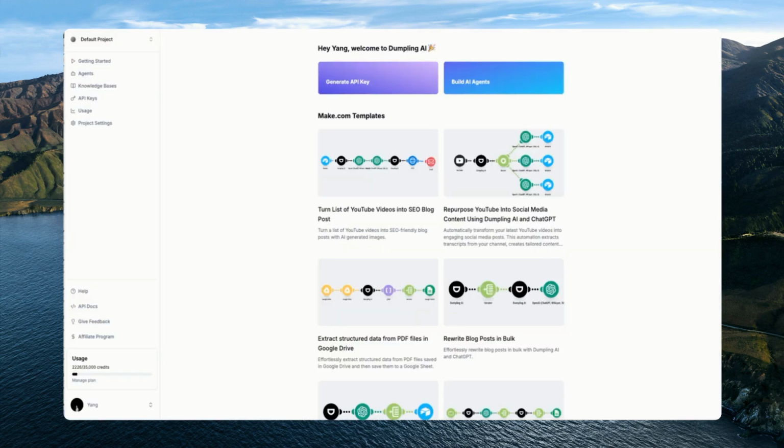What we're going to do is go into Dumpling AI. You need to sign up for an account. You can do this on the free plan to start with. Depending on the volume of videos that you're summarizing, you may need to upgrade eventually, but you can definitely start for free. And what we're going to do is go to the agents section.